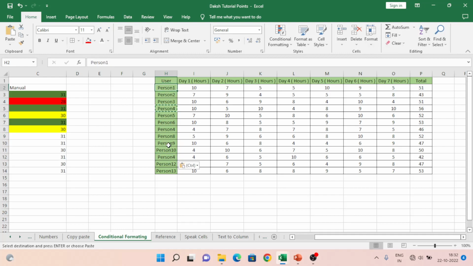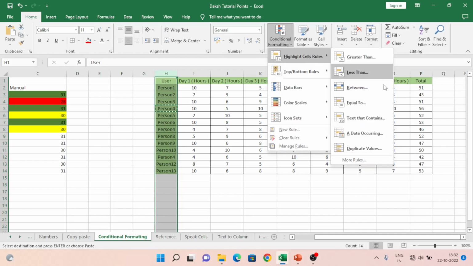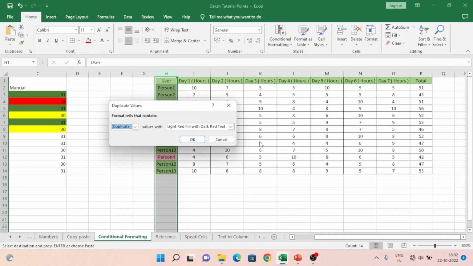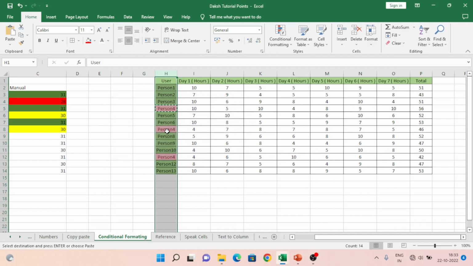So if that is the case, that we don't want any duplicate value, right? As soon as it gets entered in this row, it should get highlighted. For this I personally use this one. So I click on the duplicate value. If any value is duplicate, it will get highlighted, right?